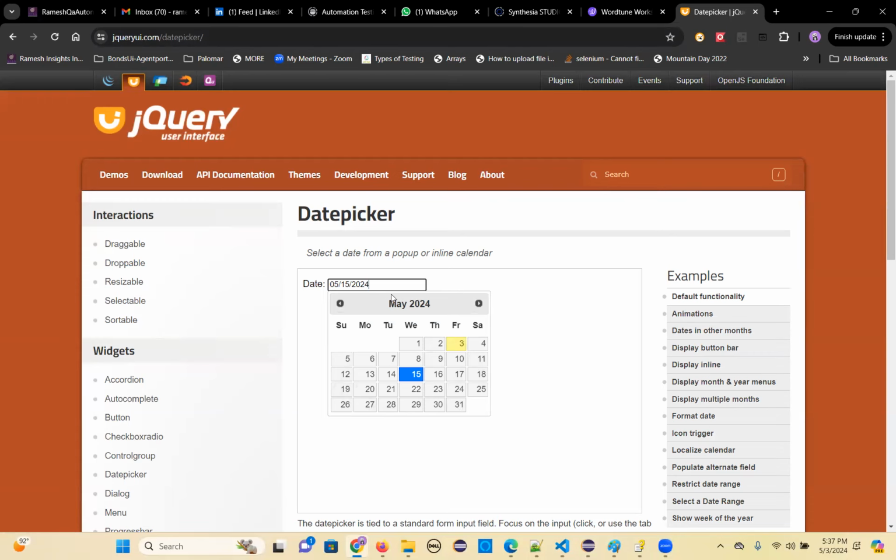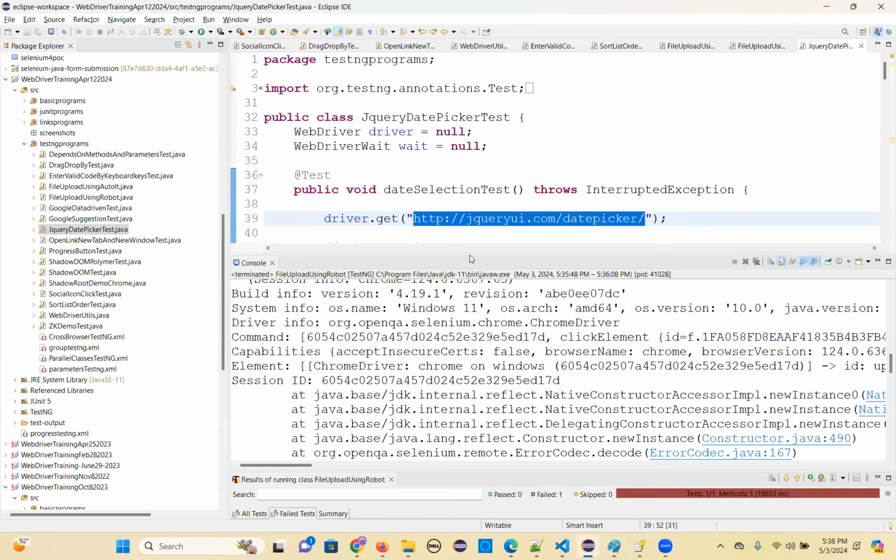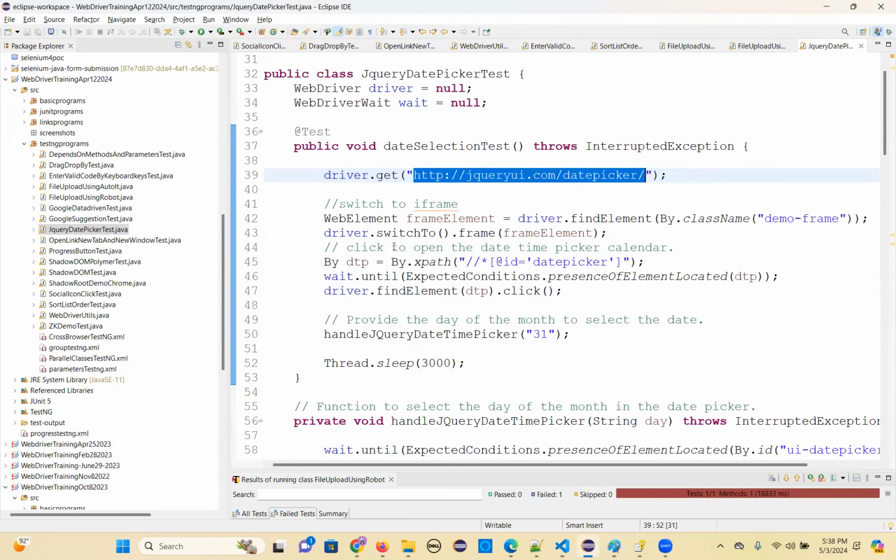So how to do this? When you click on this, the calendar will open. In the calendar, you have all the dates. So you give whatever the day you want to select, and that day you select. Let me show you the program we have written.